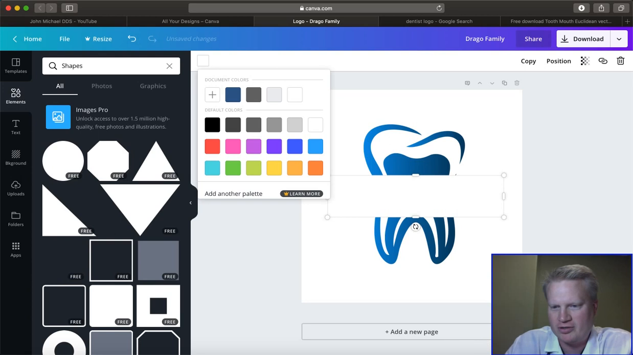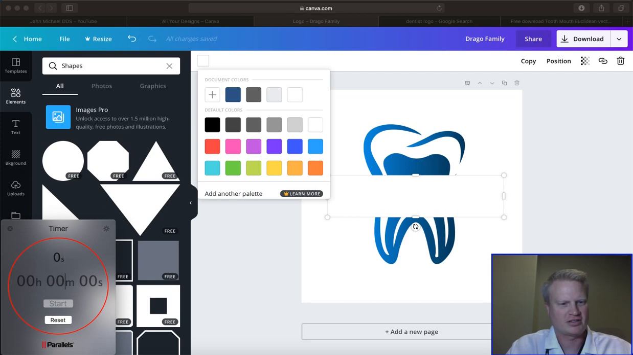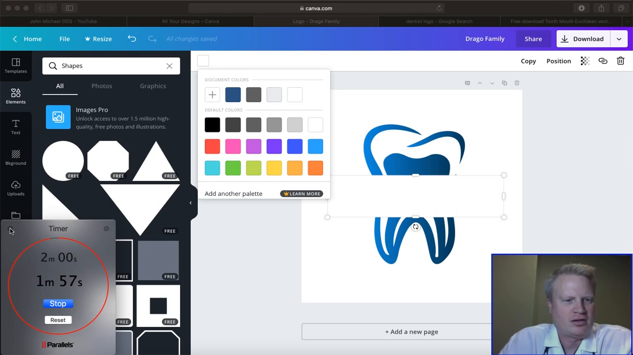Oh, there's a timer. We took a lot of time looking at some of these things, so I'm going to give myself two more minutes. I think that's fair. Okay.